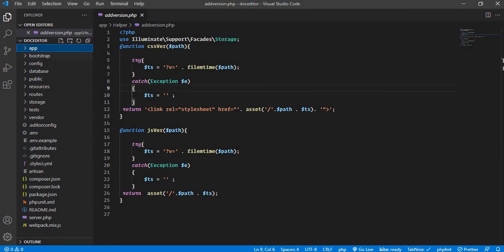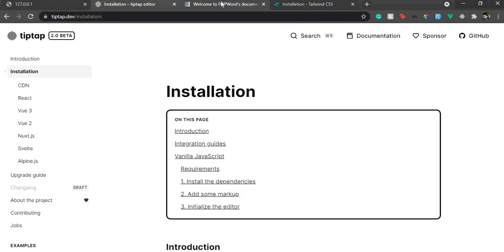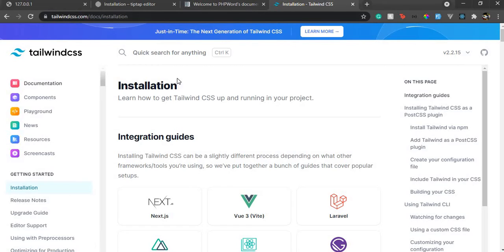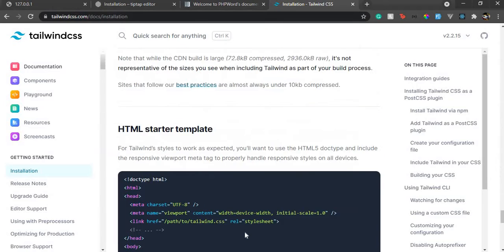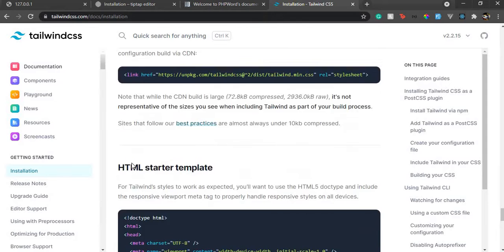Okay, now let's go step by step with installation. So first we will be using TipTap. We'll be using PHP Office, PHP Word, an exciting and very interesting library. I'll tell you why we are using it, and Tailwind just for styling. So let's grab the CDN of Tailwind, because I'm not going to use npm and all those things, I just need minimal Tailwind. So CDN, here it is.